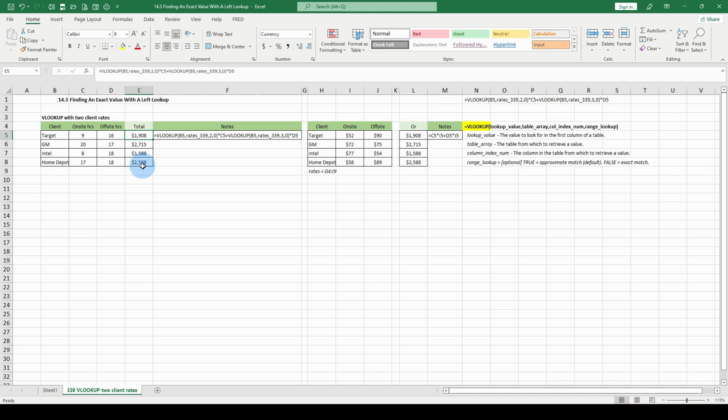function. There are 4 different arguments within the VLOOKUP function. If we look over here to the right, we have the lookup function with the 4 following arguments. We have the lookup value, the table array, the column index number, and the range lookup. The lookup value: the value to look for in the first column of a table. Table array: the table from which to retrieve a value. Column index number: the column in the table from where to retrieve a value. And the range lookup is optional. You can define it as either true or false. True is an approximate match and false is an exact match.